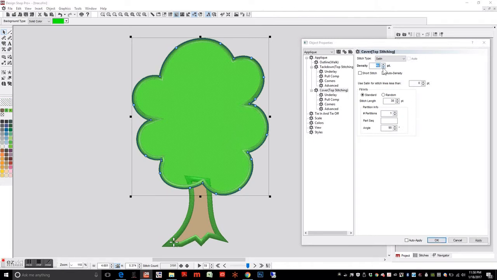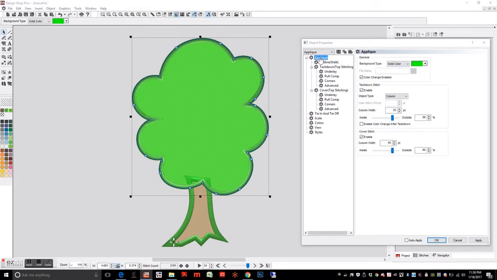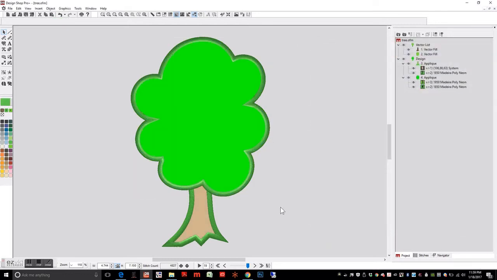And do the same conversion for the treetop. You hold the shift key down and click on the applique button, and then you can go in and change your densities, the percentage along there, as well as your pull compensation, and update your colors.